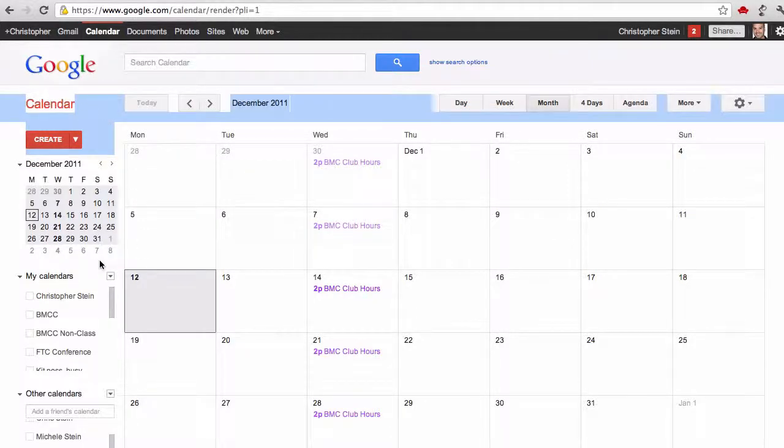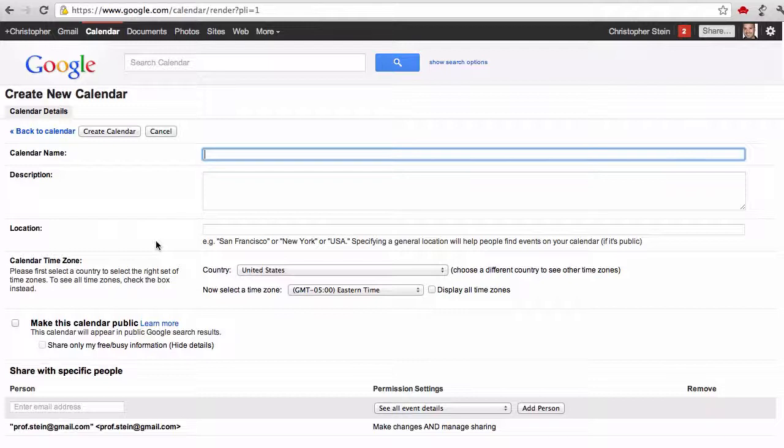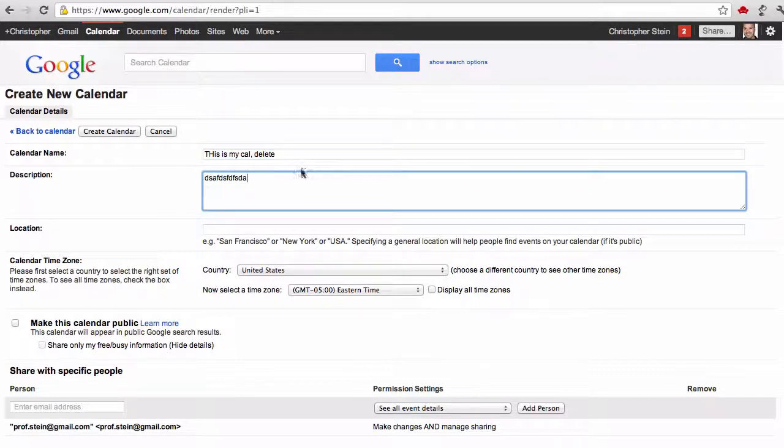Sorry, that's not how you create a calendar. Here you go, create new calendar here. So you would create a calendar and give it a name, whatever it is. And I'm just telling myself to delete it here and give it a description.